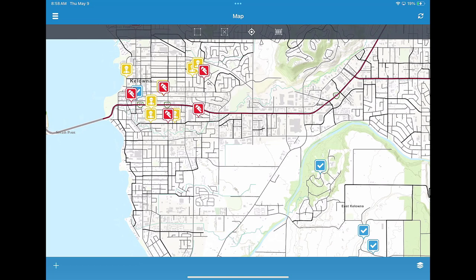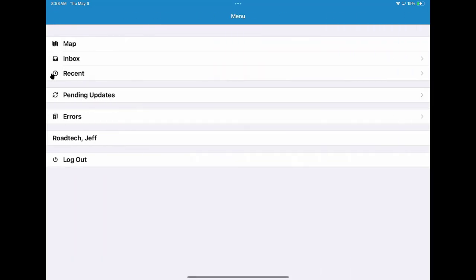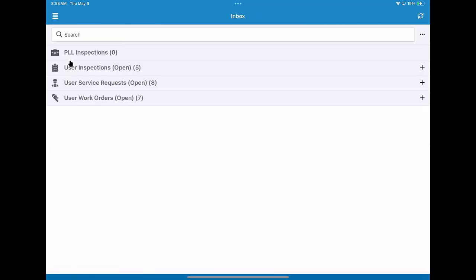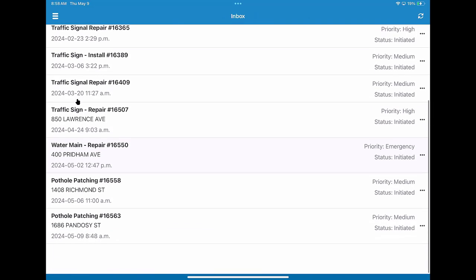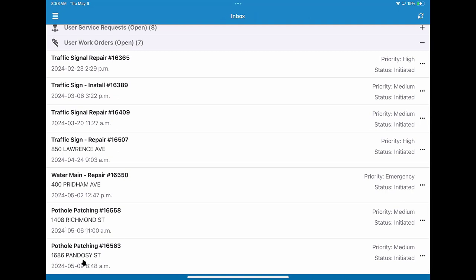On the native mobile application, you can see that our home page is a map where we can view assets like our roads, as well as work activities, like our work orders, service requests, and inspections. We have the ability to open up our work orders directly from the map. We also have the ability to see it in a list view from our inbox. If I head to the main menu, I can access my inbox and view all of my work activities by categorization. I can see my inspections, service requests, and work orders. Let's open up our work order list and scroll to the bottom, and we can see our pothole patching.